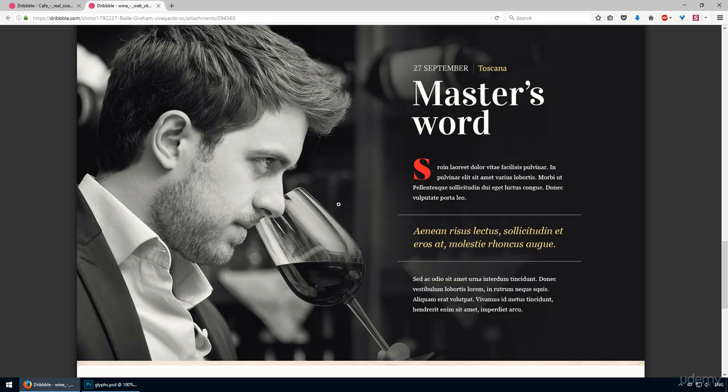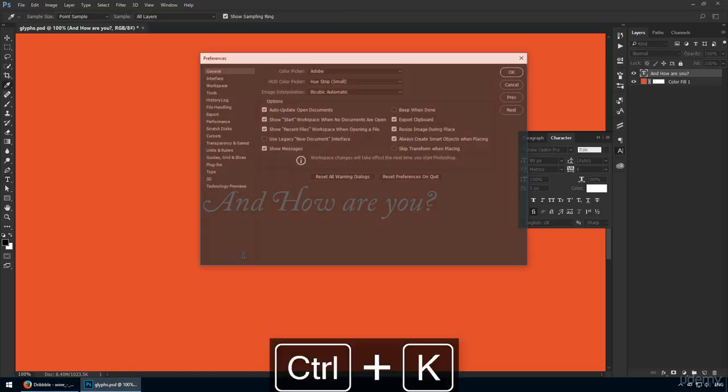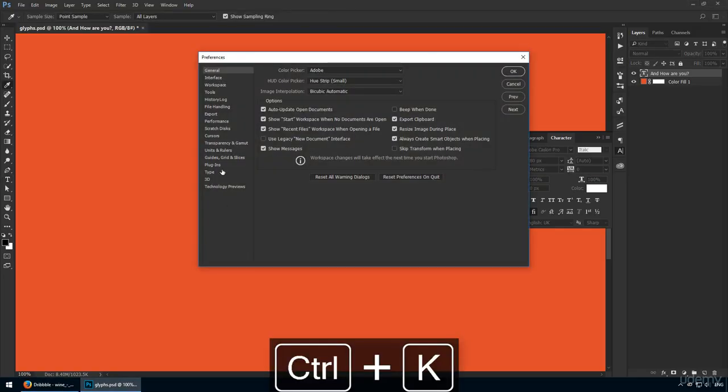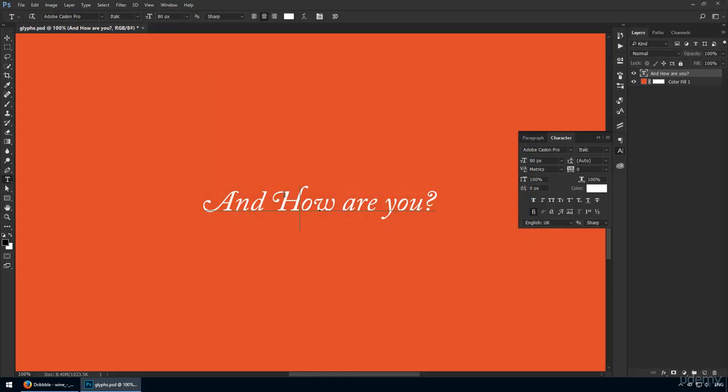So it's clearly a powerful feature, yet sometimes it may annoy you. How can you disable this pop-up? It's easy. Go to Preferences, Type. I prefer to use Ctrl-K to quickly launch it. Okay, from this window, uncheck this last option, Enable Type Layer Glyph Alternates. Hit OK, and now we're free to replace that H without any interruptions.